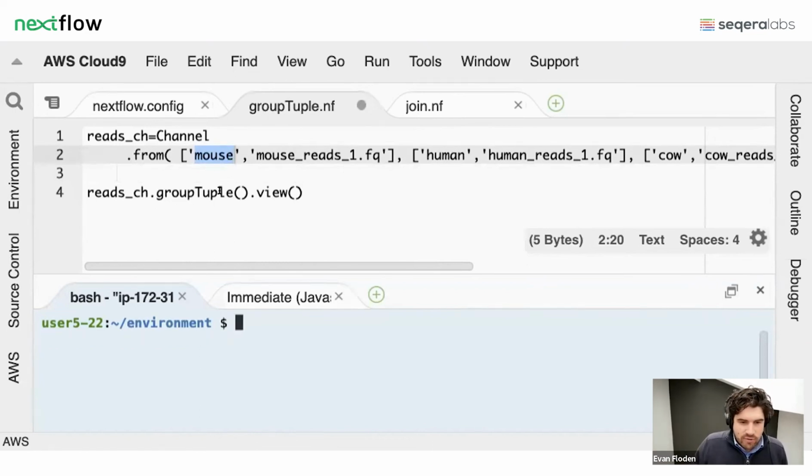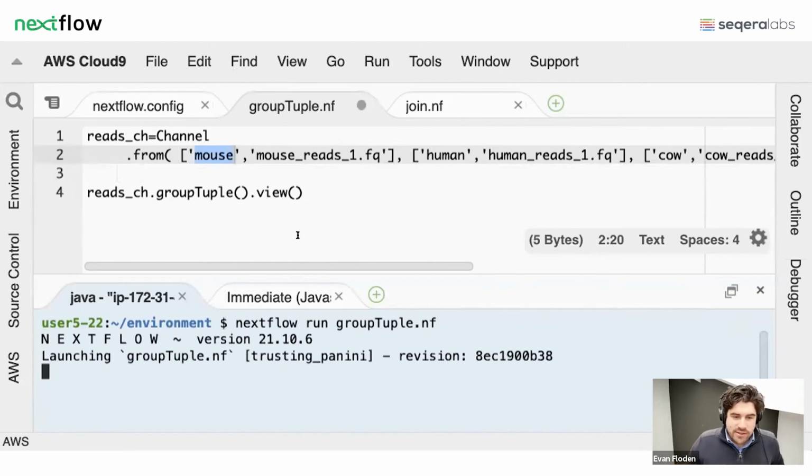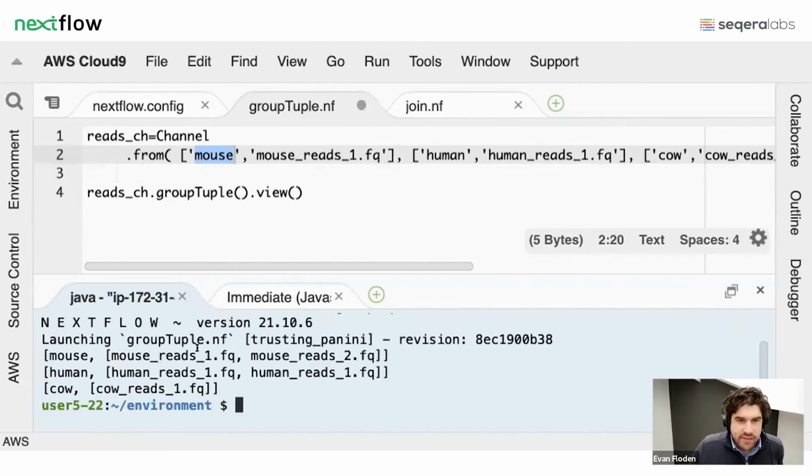So when I run this command now, if I say nextflow run on groupTuple, we're going to see it group each element based on that first key. And this is a very common pattern that you will see where you may run things massively in parallel, and then you need to take them all together. And here you can see that it's grouped them based on mouse, and then we've got the two mouse entries, we've got human, and this would work whether it's two samples that you had or 2,000. So it really scales up massively here.